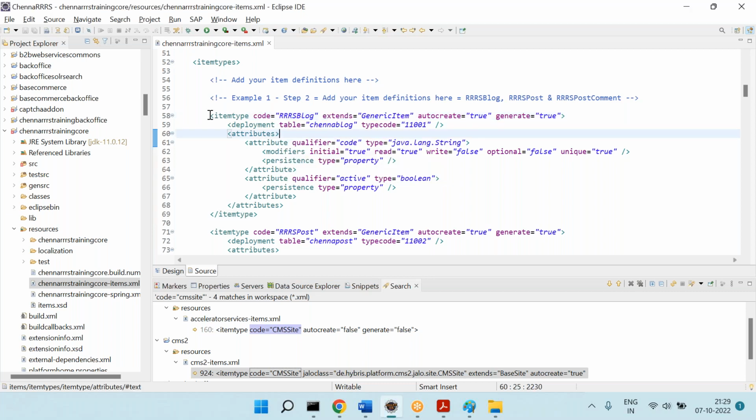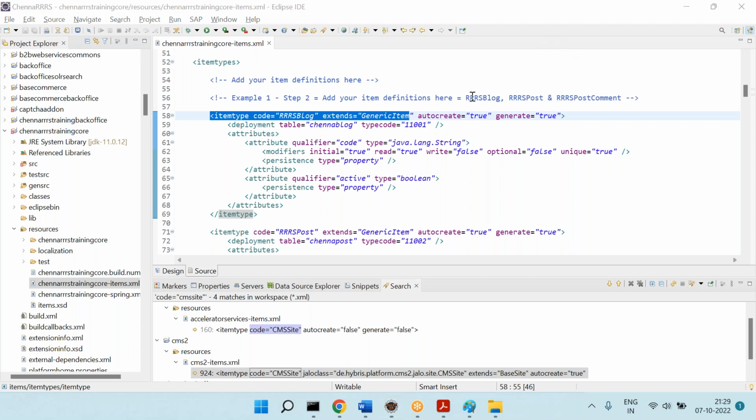Now let's come back here. So item type code equal to RRS. You can give any name, extends generic item. Then we are doing it the first time, so therefore auto create equal to true, generate equal to true.